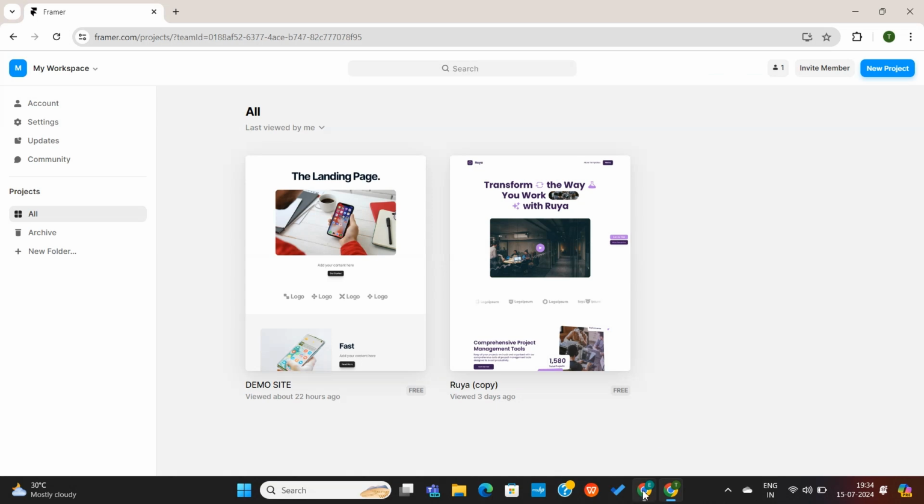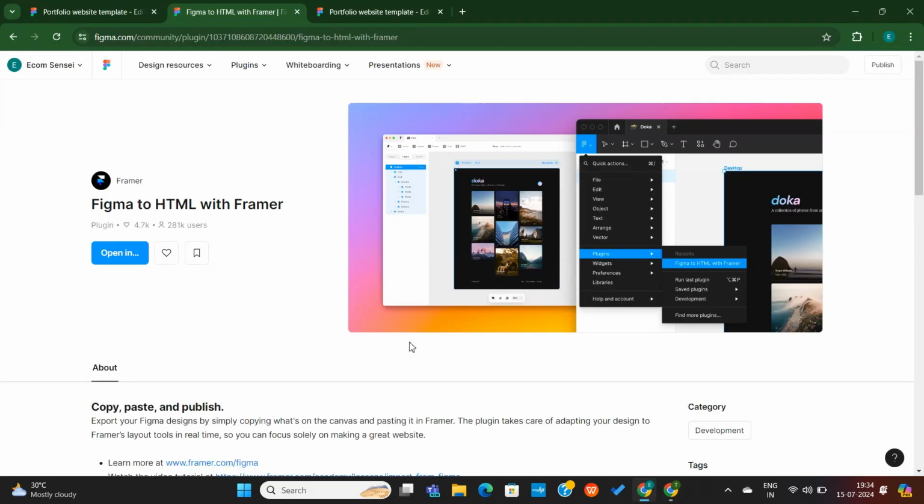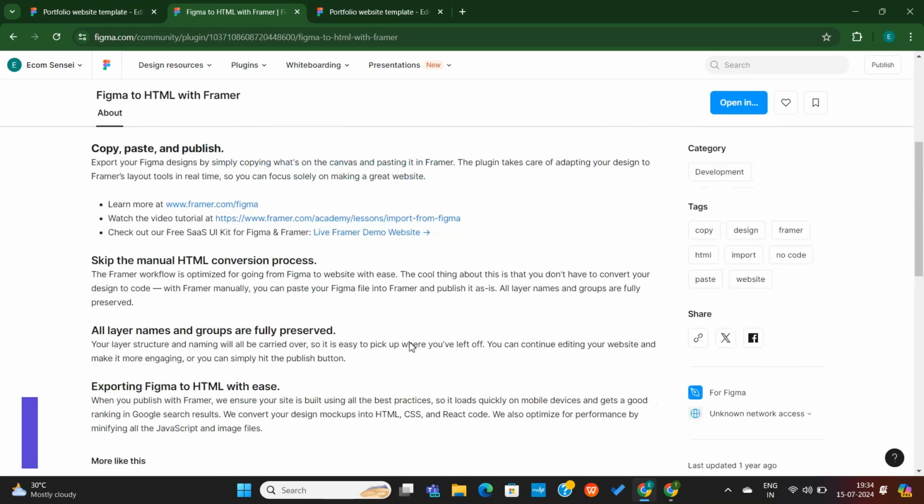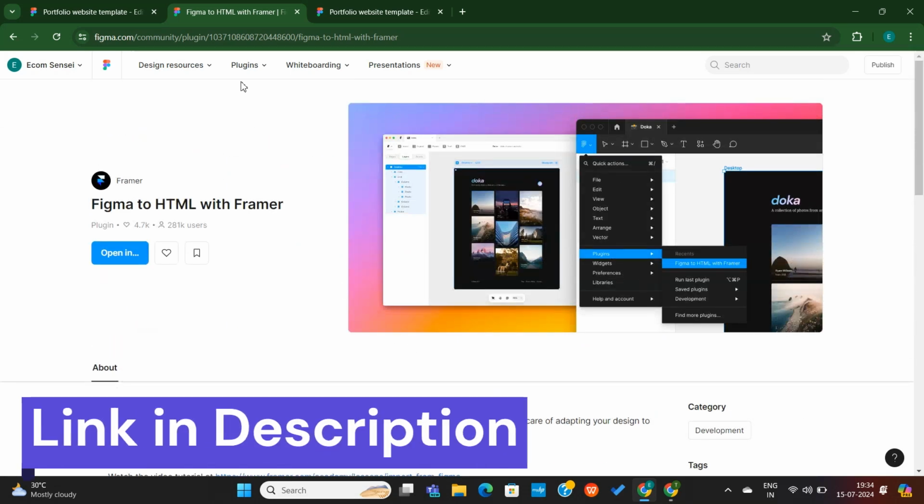To copy a website from Figma to Framer, you'll need to use this Figma plugin. I will leave the link to it in the video description.